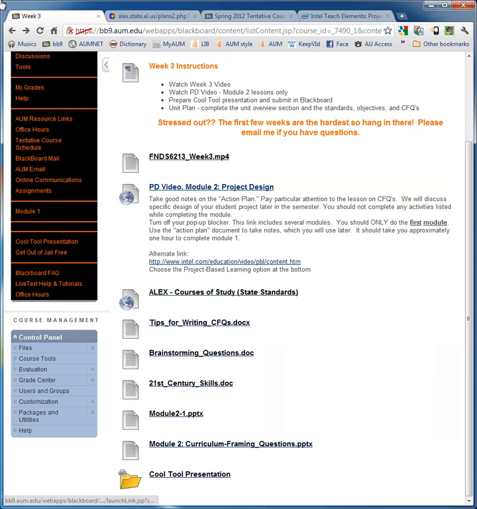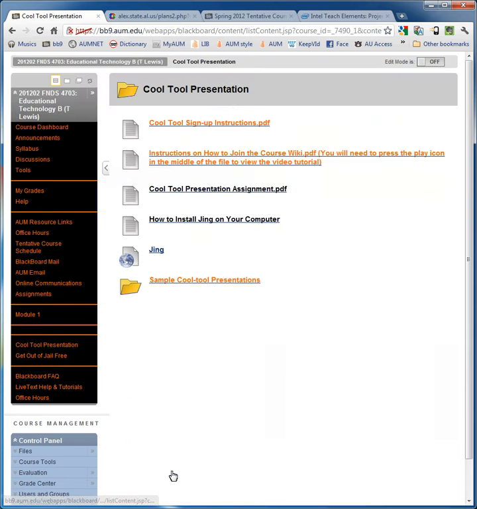And the other thing you have to do for this assignment is the Cool Tool presentation. And if you click on the folder, we provided instructions on how to sign up for the Cool Tool. Most of you have already done that. Here's the description of the assignment. Basically what you're going to do is go to the wiki and sign up for a particular Web 2.0 tool, and you're going to go to that website and create a screen capture. And basically a screen capture is what I'm doing now. I'm recording my screen, I'm recording my voice as I talk about the different types of technology.